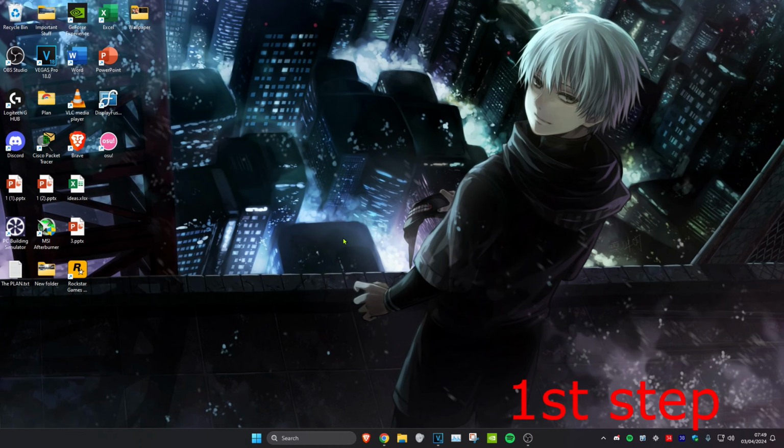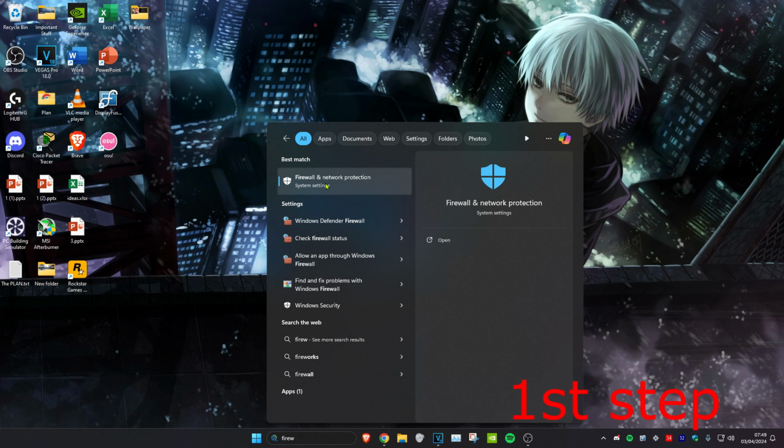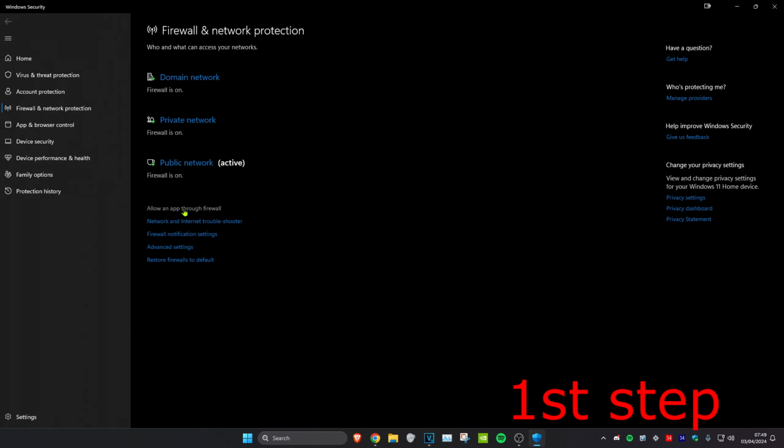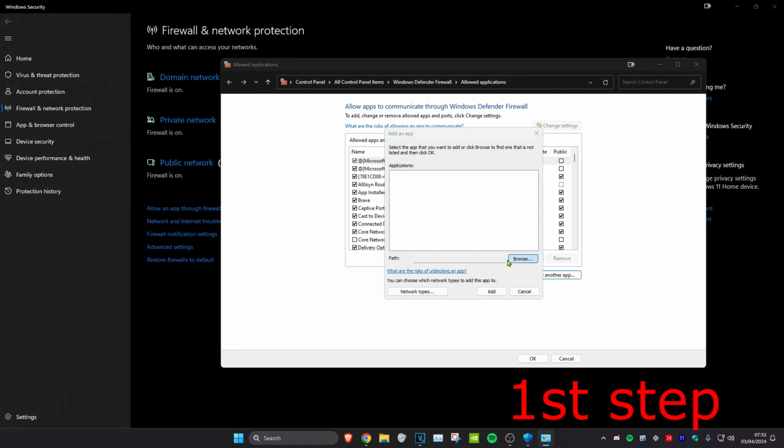So guys, for the first step, you want to head over to search and type in firewall and network protection. Click on it. Now once you're on this, you're going to click on allow an app through firewall. Now once you're on this, you want to click on change settings, and then you want to click on allow another app, and then click on browse.